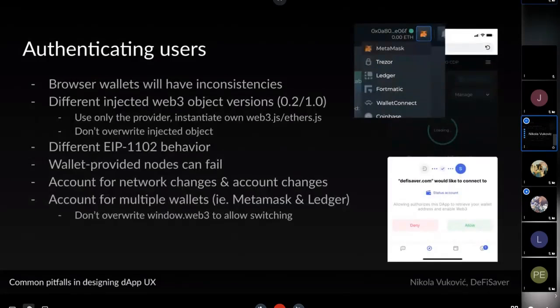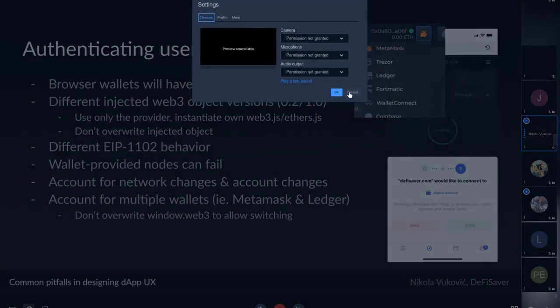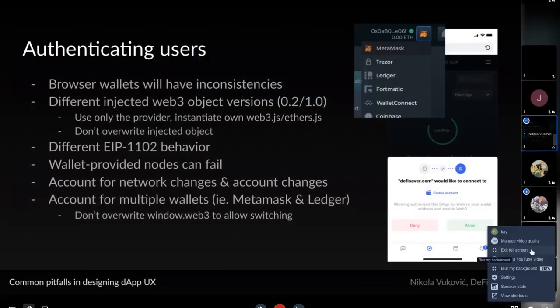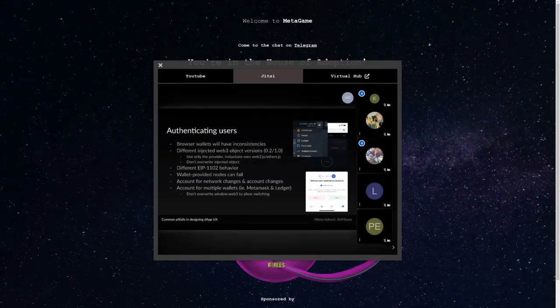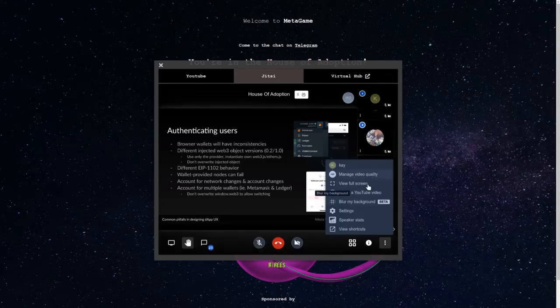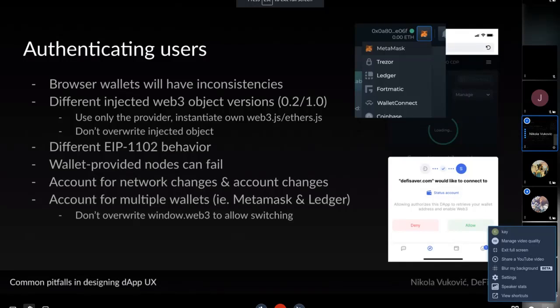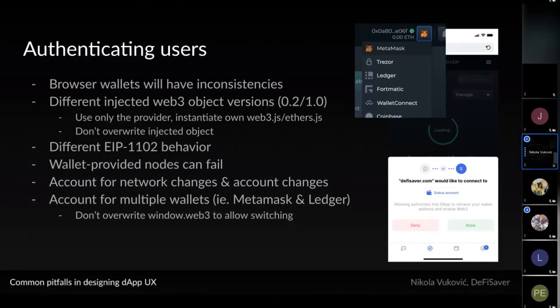Starting from the actual process of authenticating users, a lot of dApps support a lot of wallets nowadays. I think a large chunk of the users use browser wallets. But even between them, even though they're somewhat standardized, the behavior is usually very inconsistent. The injected Web3 objects, you just can't rely on them. Sometimes they're injected with a version 0.2 like MetaMask does. Sometimes it's 1.0 like I think Status does it.